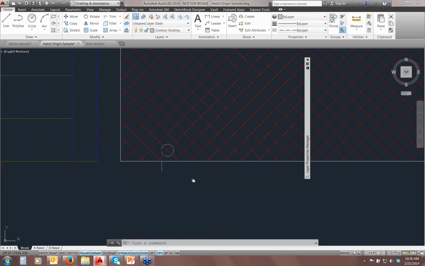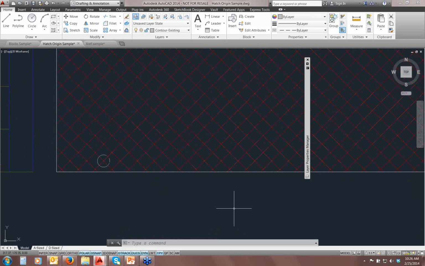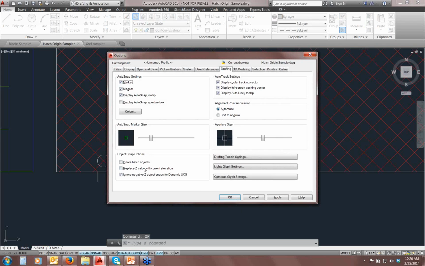It can get kind of annoying because then AutoCAD is going to try and snap to every O-snap along the hatch pattern. So I like to turn that one on and off as necessary. So I'll turn Ignore Hatch Objects back on again, and we'll see that now it'll ignore the O-snaps.